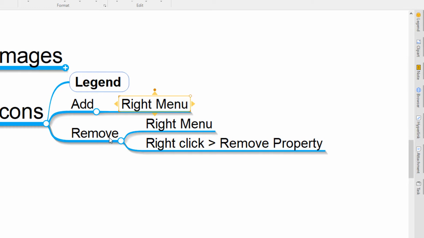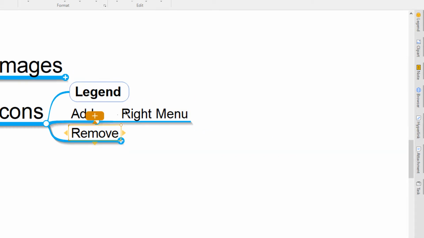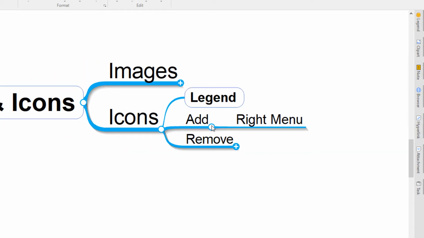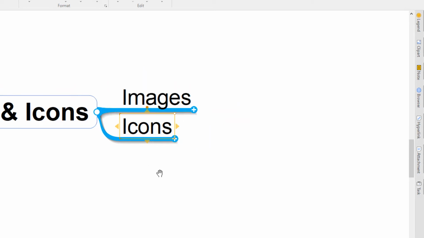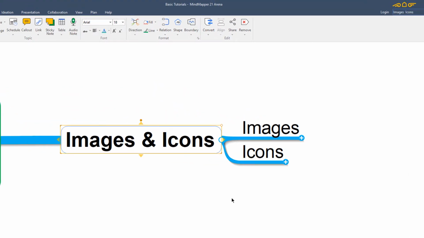So icons and images, two great ways to personalize and make your mind maps more visually interesting and help certain information stand out as more important for whatever reason.